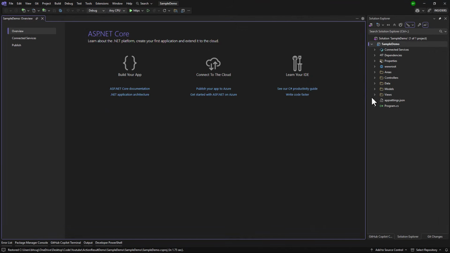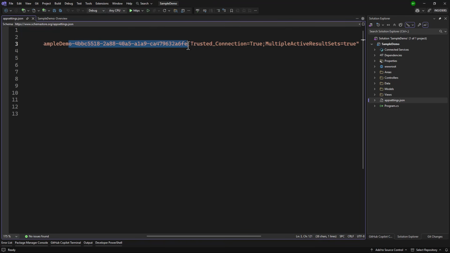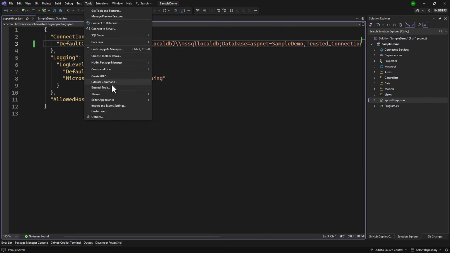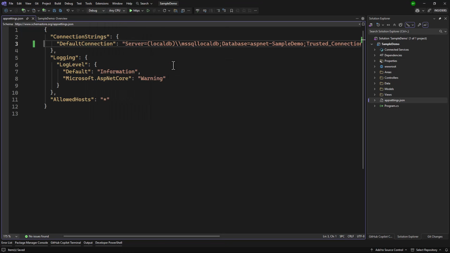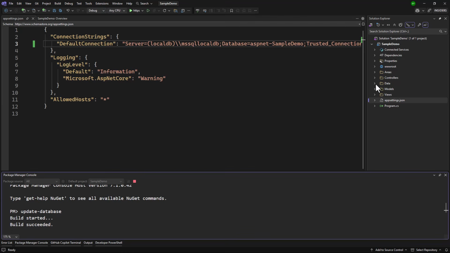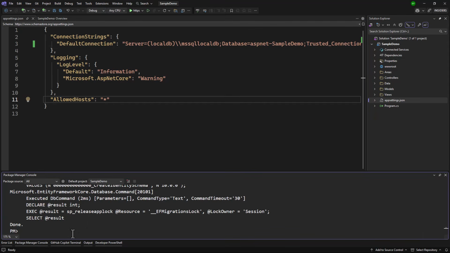If I go to app settings here, I have a connection here. Let me see if that works real quick. Update that, and I will try to add migration. I believe this will work for me. Let me go to Package Manager console, and I will do update database. The migration will already be there in the data folder, and that is great for the identity tables. Perfect, you can see that is done here. That means our database is up and running.